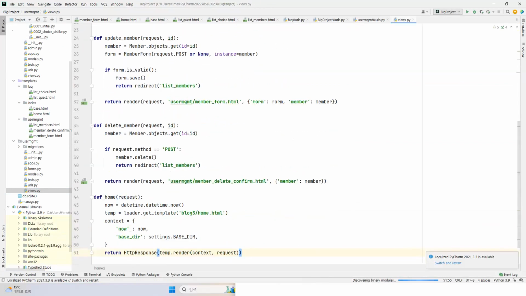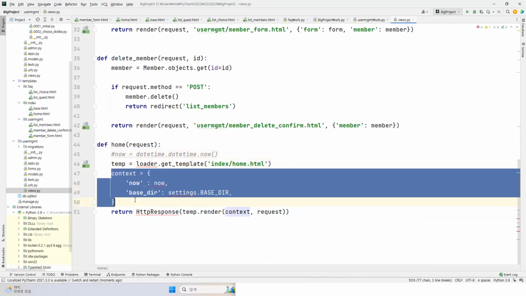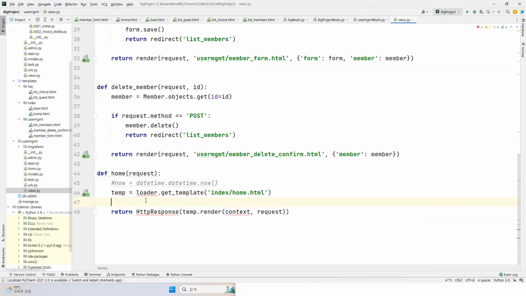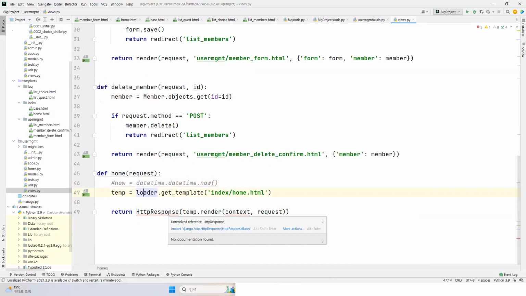Sorry, this is not good actually. So this will be in the index. And then I don't need to do this one. Okay, loader and HTTP response. So I need to get this loader. So I need to import. The import is from the Django template. And this HTTP response, I also need to use the Django HTTP response. For the context, I don't have any data here, so I don't need this context. Okay, so I can just make it blank.